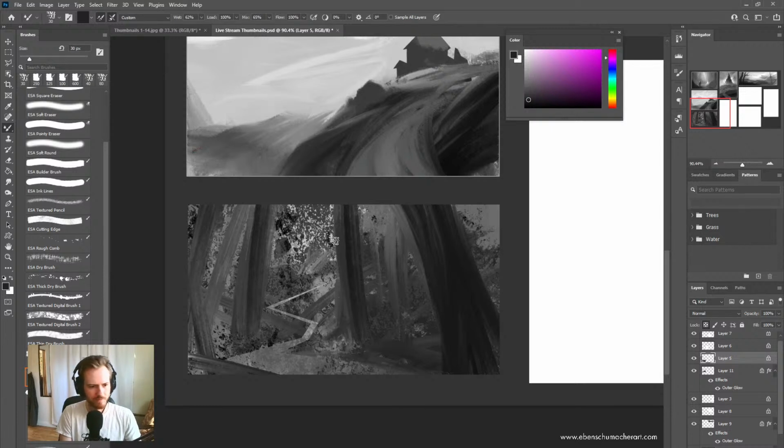Let's try to figure out what exactly these structures are. Maybe they are trees. I kind of like the giant mushroom idea, though. We'll see. We don't have to make any decisions quite yet.